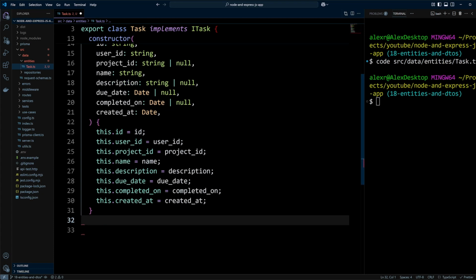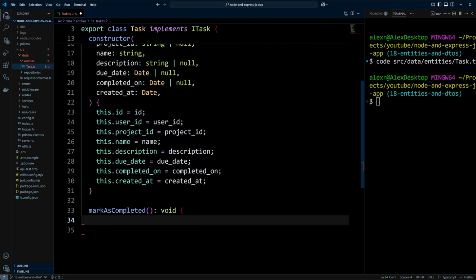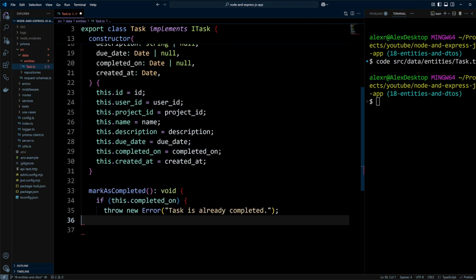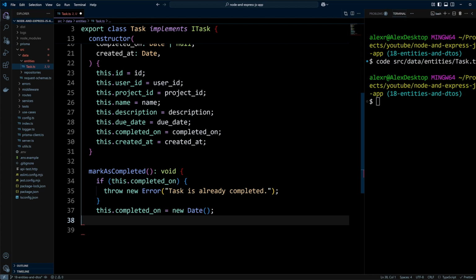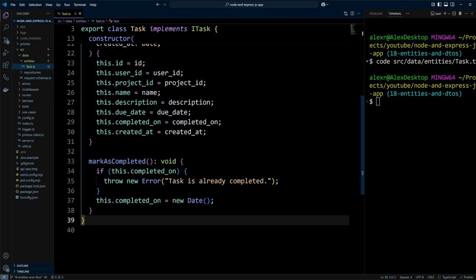Next, let's create a method markAsCompleted. It will check if completedOn already has a value. If not, it will assign it to today's date. If completedOn already has a value, meaning it has been completed, the method will throw an error. We will add more code to this class a little bit later, but for now we are done.